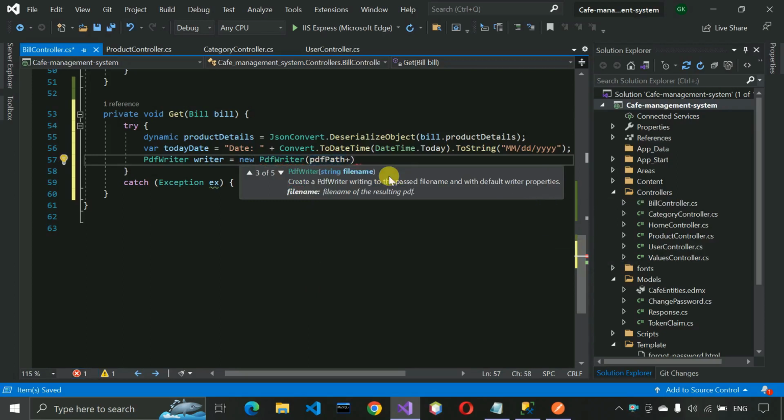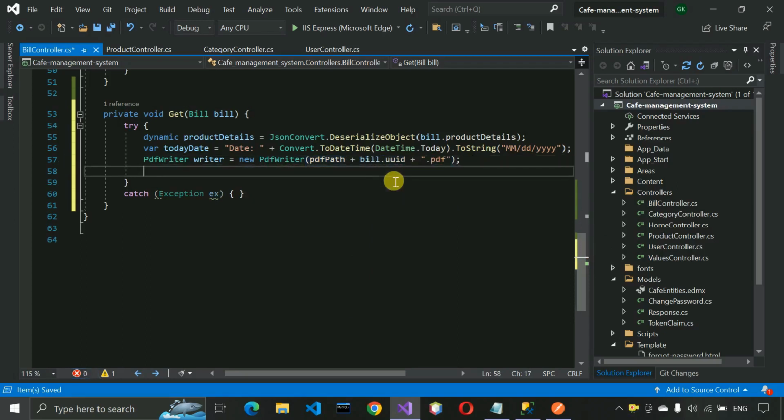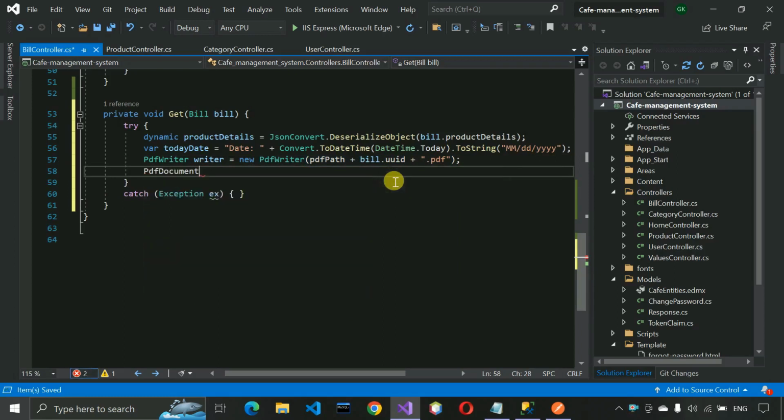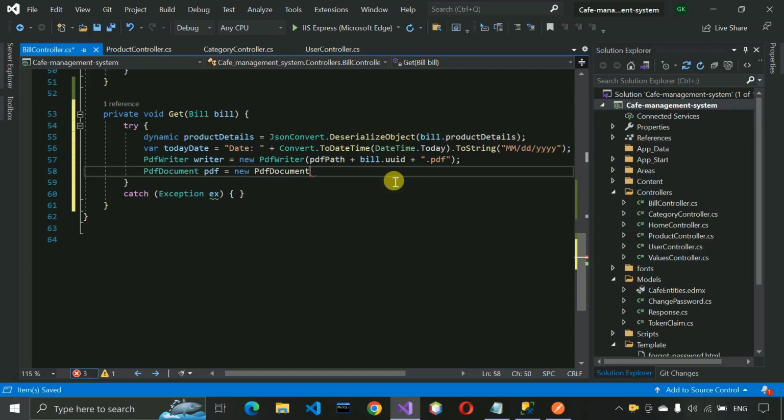We have bill.uuid plus .pdf. We have to write the extension and put a semicolon. After this we have to write PDF document, new PDF document, and in this we just need to pass the writer.